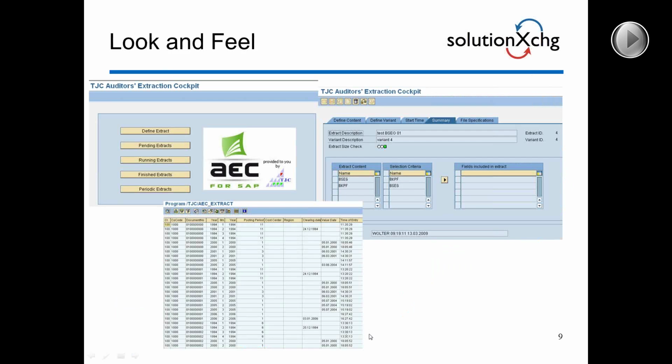Now I would like to show you also the look and feel of how this looks in SAP. Again, this is a solution that was developed using ABAP and is fully residing inside of SAP in its own namespace with its own transaction names, and is totally similar to most of the other configuration transactions that you're used to.